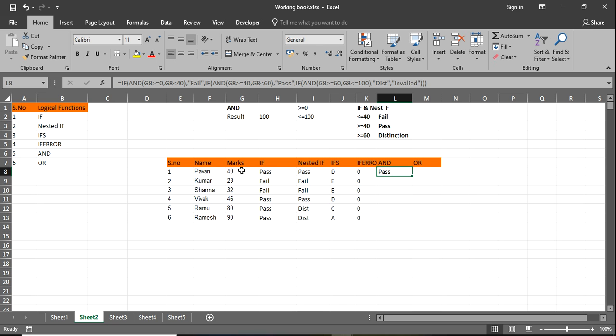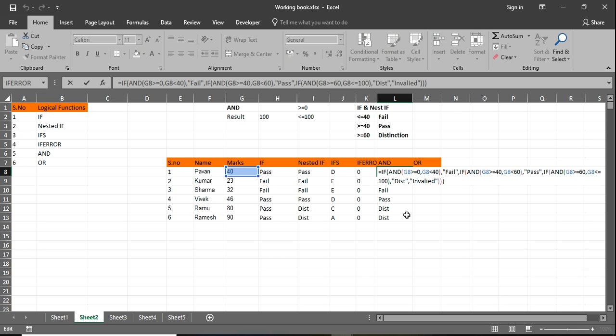Here you can see a pass. If we drop down here, you can see pass, fail, fail, pass, distinction. So what happened now is that these IF AND conditions fulfill two parameters: if the value is greater than or equal to 0 and less than 40, my result should be a fail. If the parameter is more than 40 and less than 60, it should be a pass. This is the only way to identify your IF AND conditions. Both should match.